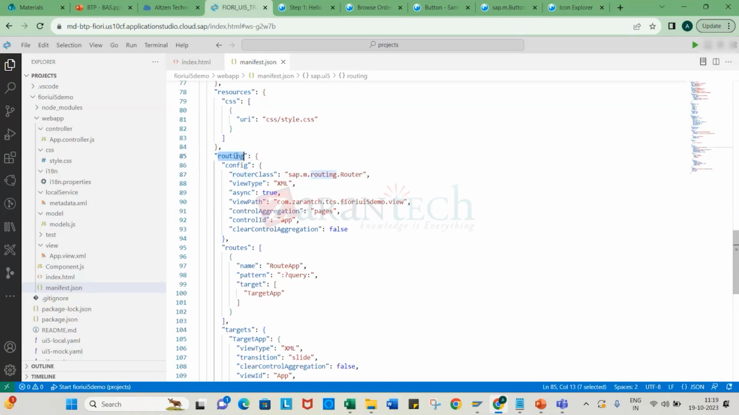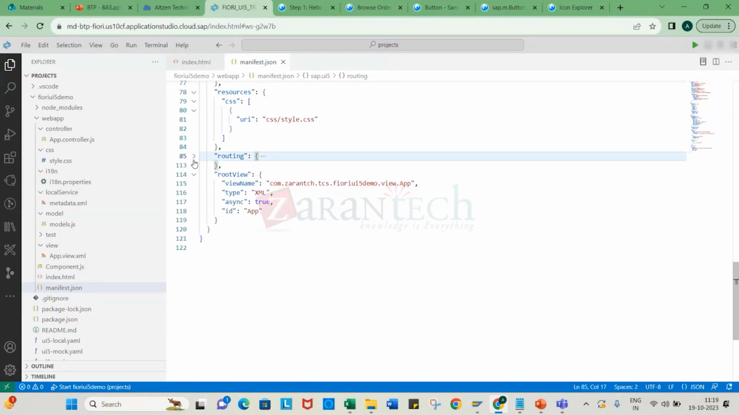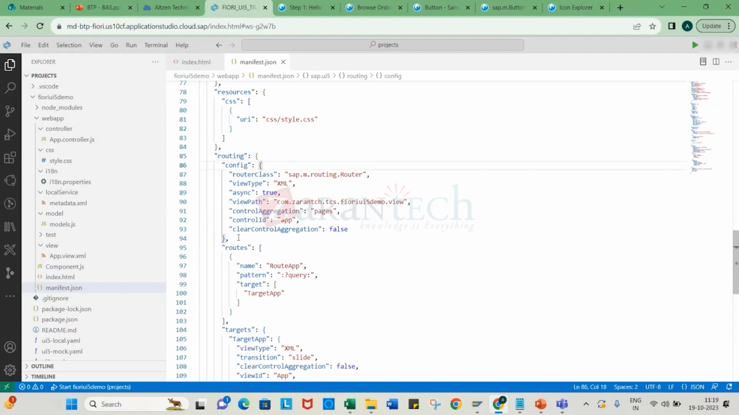Okay, so under this routing, you will see that you have configuration available here. Under this configuration, you have a router class which you define. This is the standard library, sap.ui.core.routing. Dot router is the one which we are going to use. So this is the class name. Everything you write under routing, many things. Under routing, your first thing is configuration.